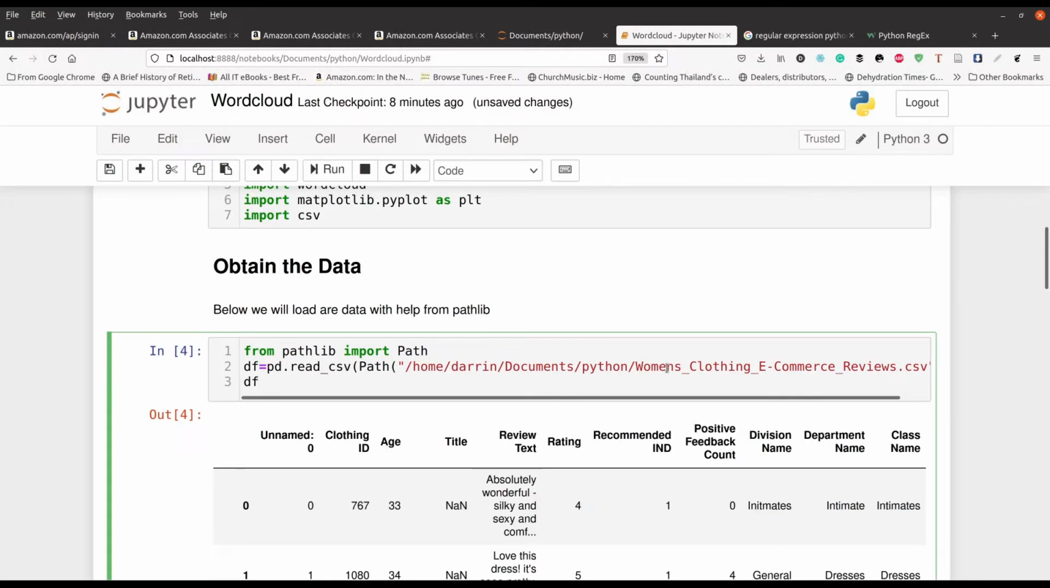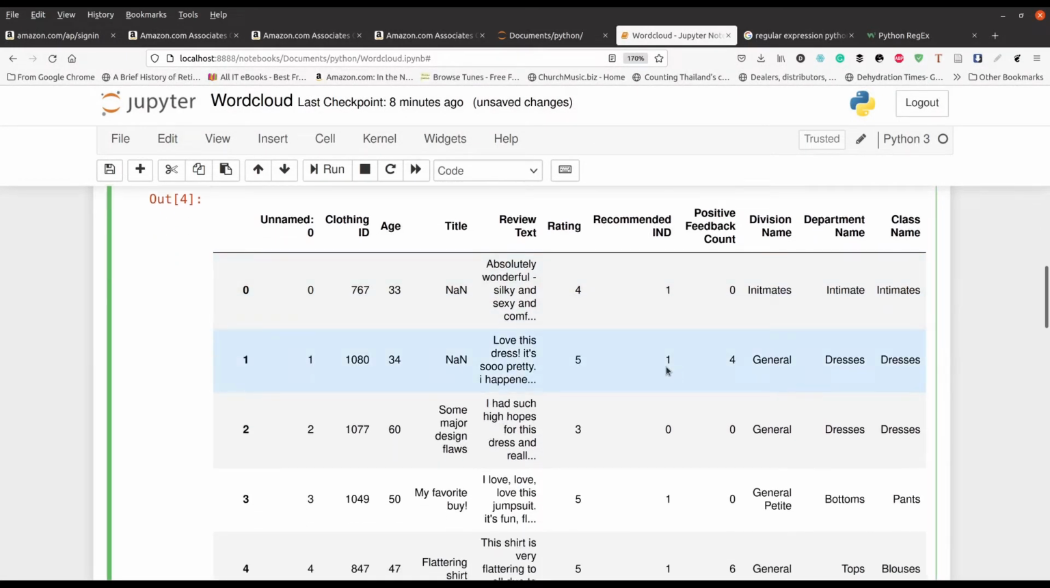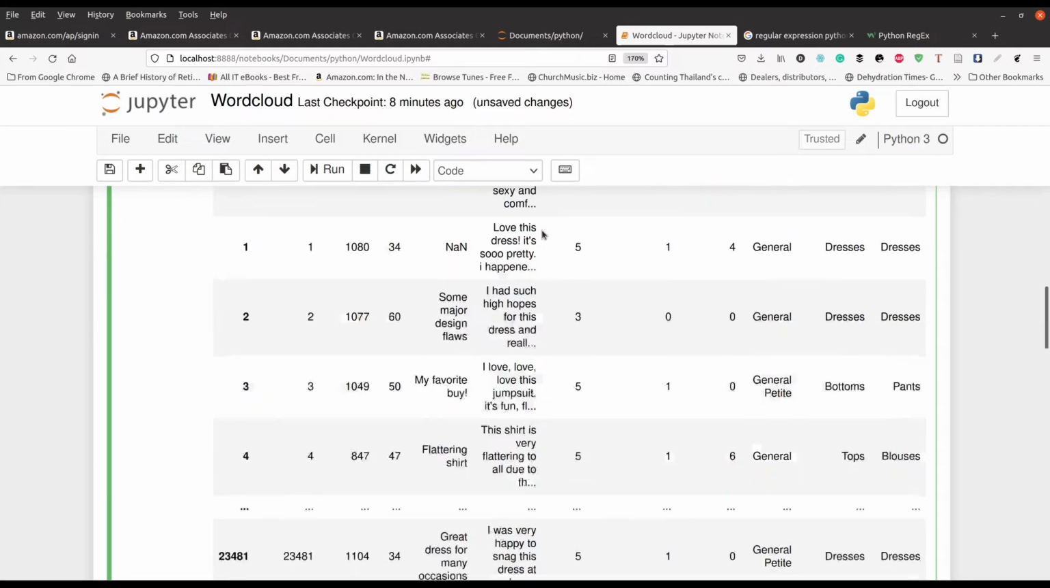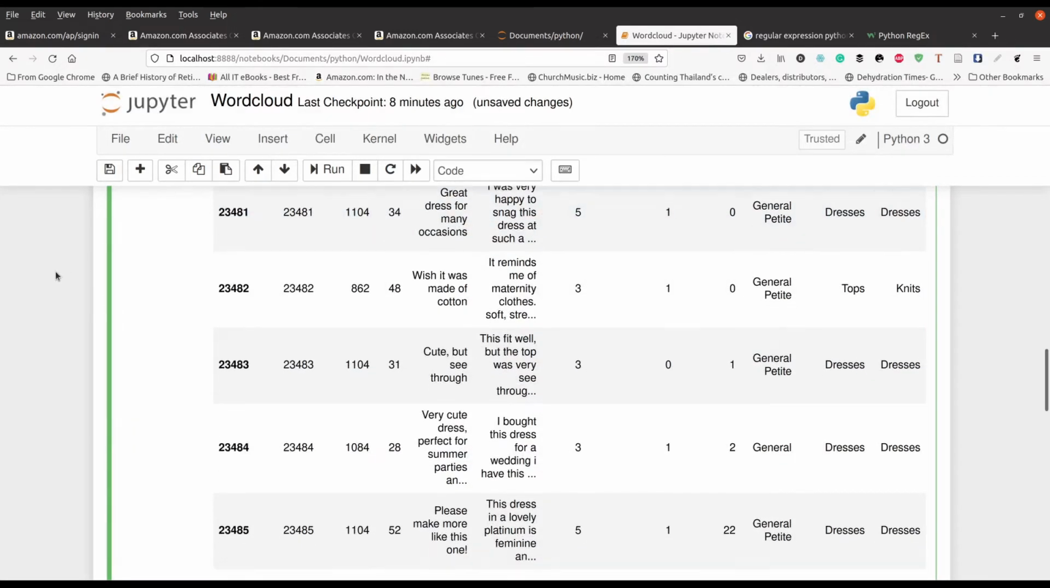There we go. Okay, so here's our data set. We're really focusing on this column called review text. We're going to be cleaning that up and trying to find out what the common terms are there. But these are some reviews of what people thought about some women's clothing. And again, there's a lot of things we're not going to look at, like division name, department name. We don't care about that. We're only focused really on this column review text. So let's go ahead and keep moving.